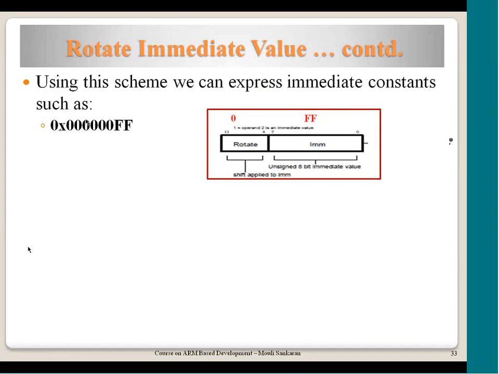Now suppose I want to write this constant into a register. Suppose MOV R0, #0x000000FF. Now this is a 32 bit value. Actually it is a 32 bit value.